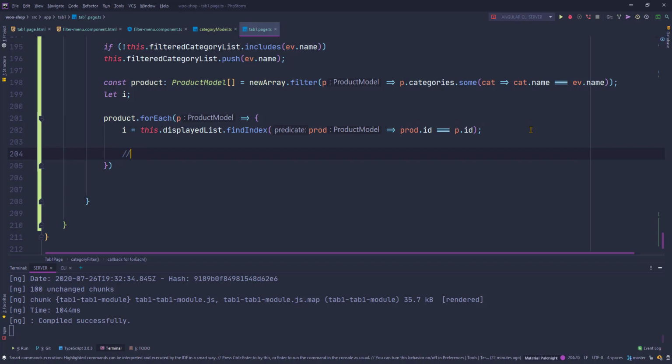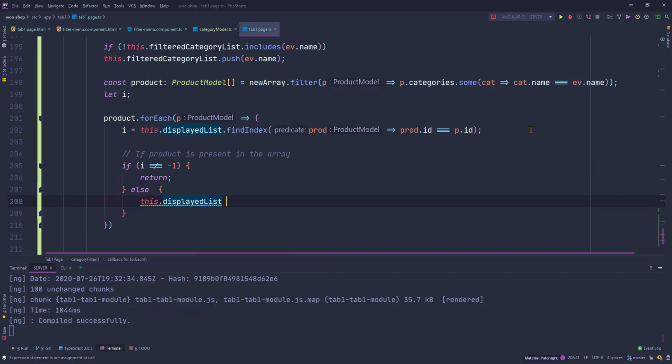Now based on this I, if the product is present in the array, then that means I is not equal to -1. I won't do anything else. Otherwise, I'll concat that here.